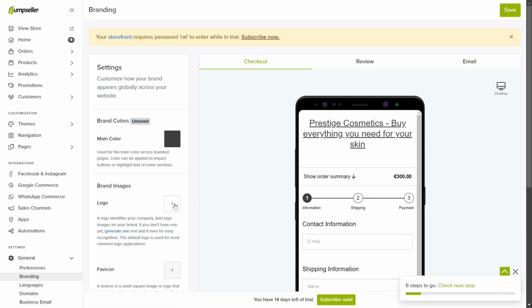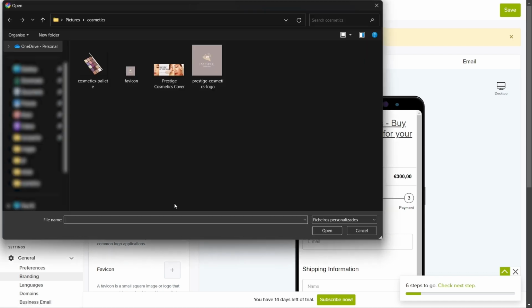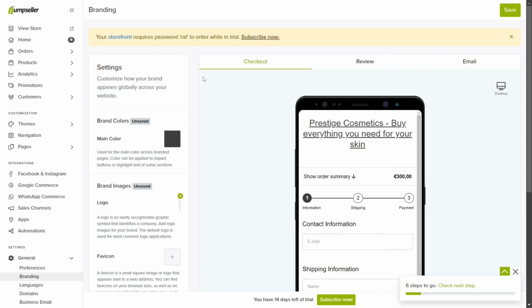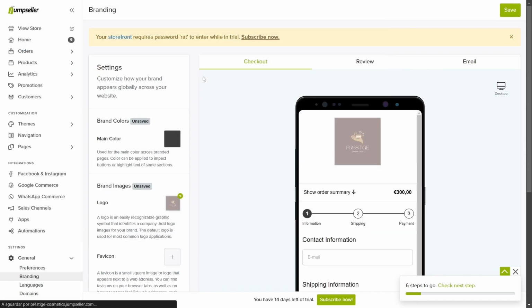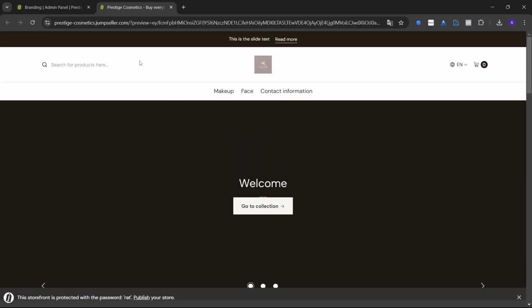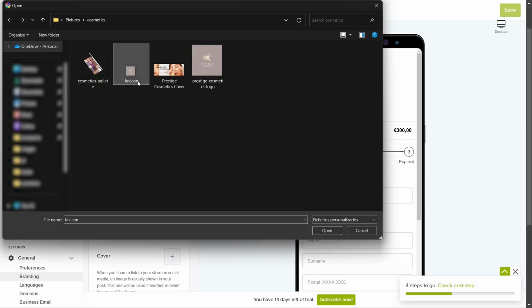We can also load the logo of our store. It's important to keep in mind that the name of the logo file should also include the name of the store. We can also upload the favicon, which is a small icon that appears, for example, in the tabs of the navigation windows here on my screen. You can see that next to the title Prestige Cosmetics, there's a Jumpseller logo in a small size. This image is what we call a favicon.